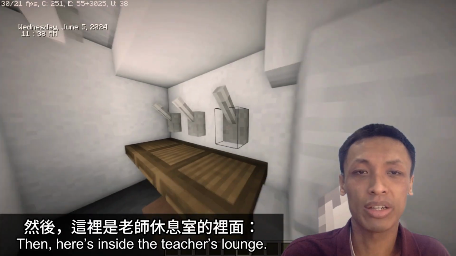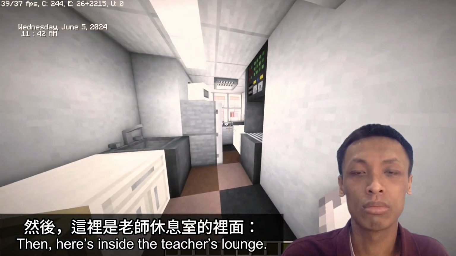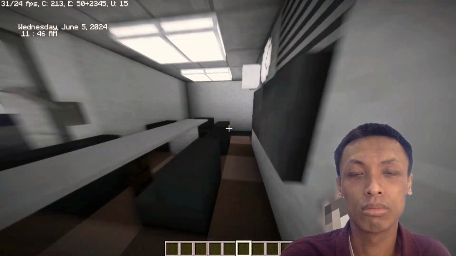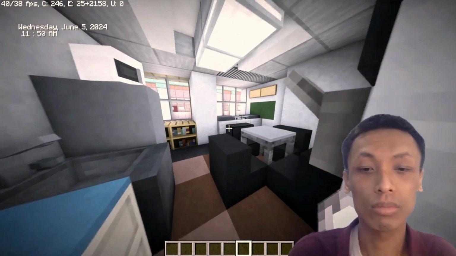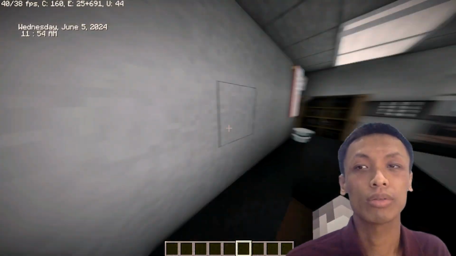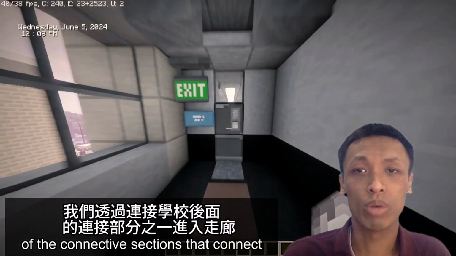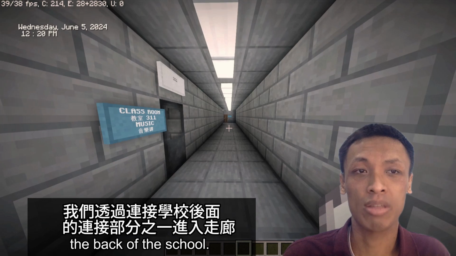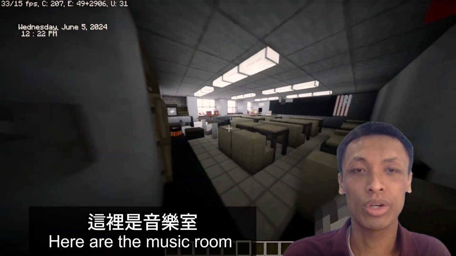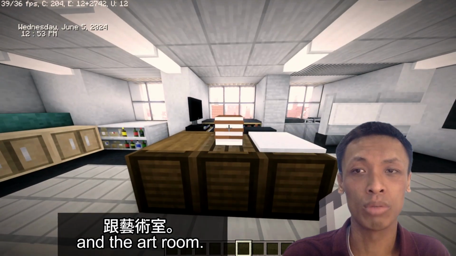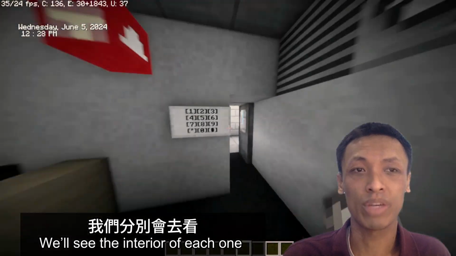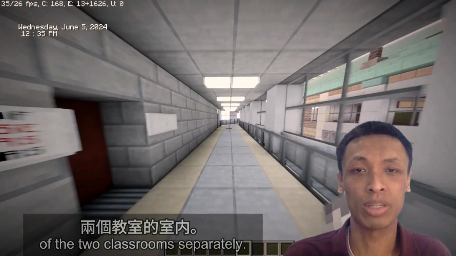Then here's inside the teacher's lounge. Let's enter the hallway through one of the connective sections that connect the back of the school. Here are the music room and the arts room. We'll see the interior of each one of the 2 classrooms separately.